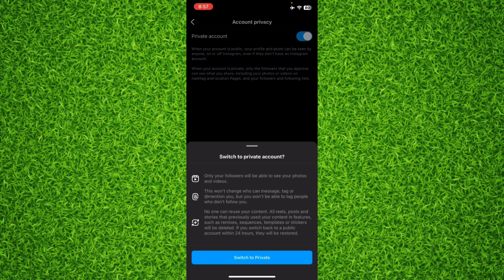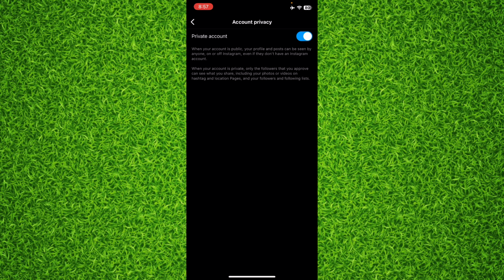So if you want to make your account private, all you'll have to do is to toggle this option on and then tap on switch to private, and now your account is being turned to a private account.